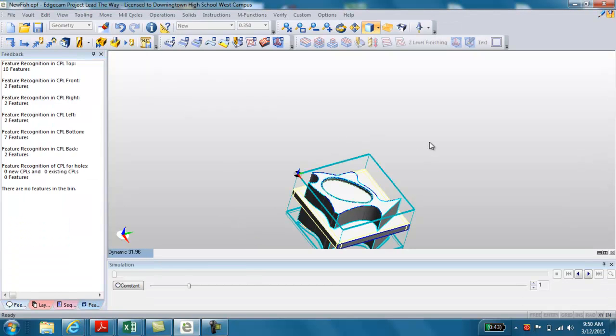So now when we go into manufacturing mode, it knows the position that this block is going to be in to create your toolpath. And now you can then go ahead and create operations and toolpath for your part and then export it or create the G-code for it.